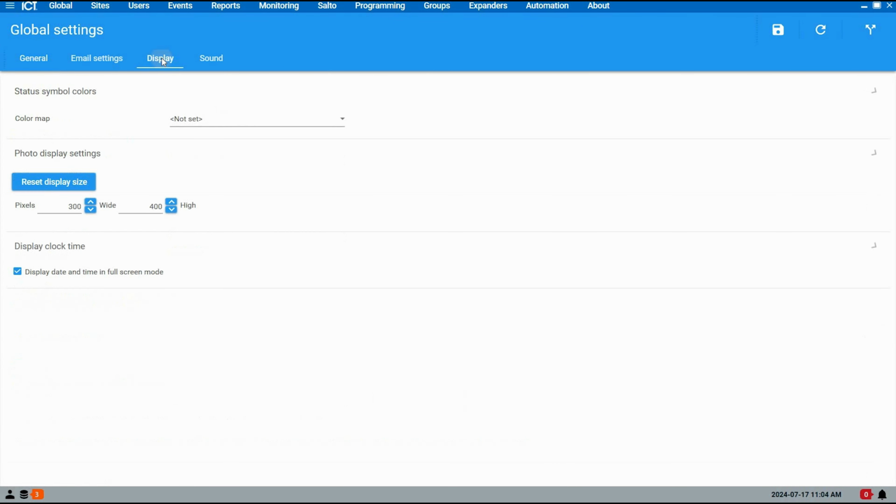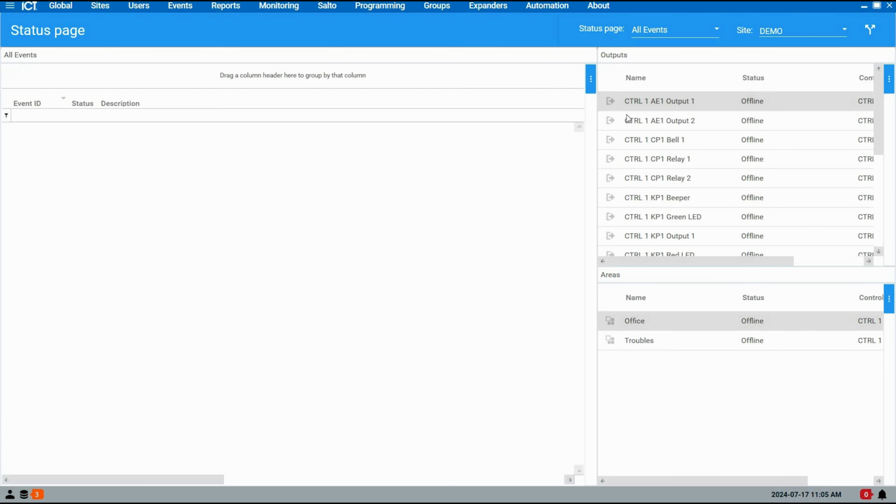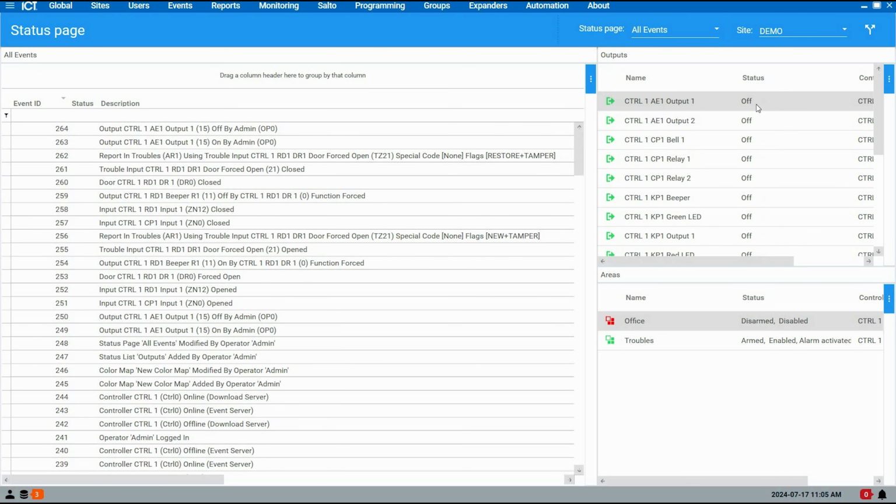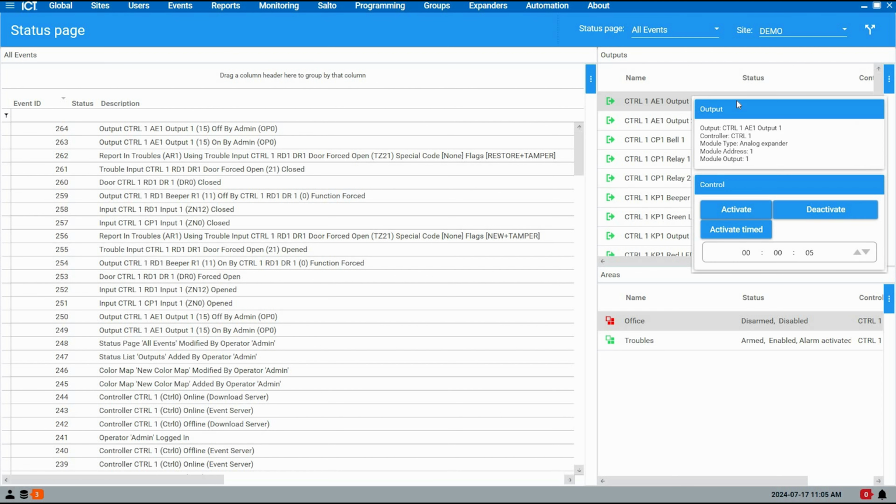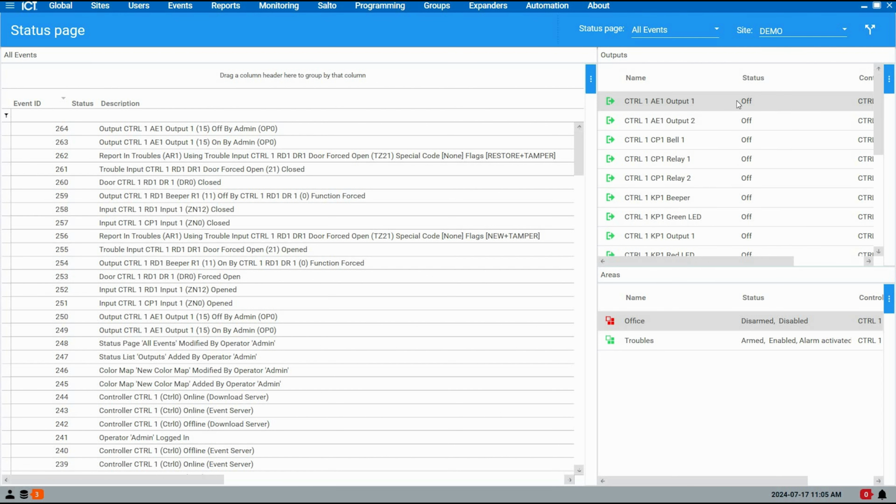And I go here, under global settings. Under display, I will now assign the new color map and save. Now if I go back here, you see now everything is green under outputs, right? And if I activate the output, it will show in red.